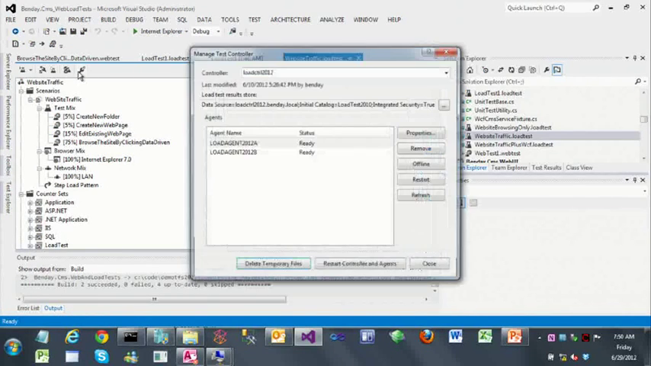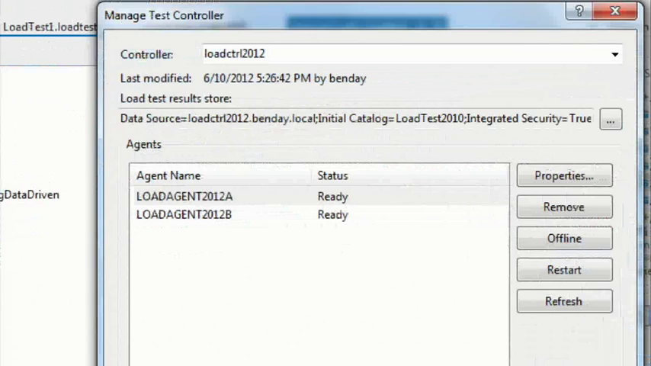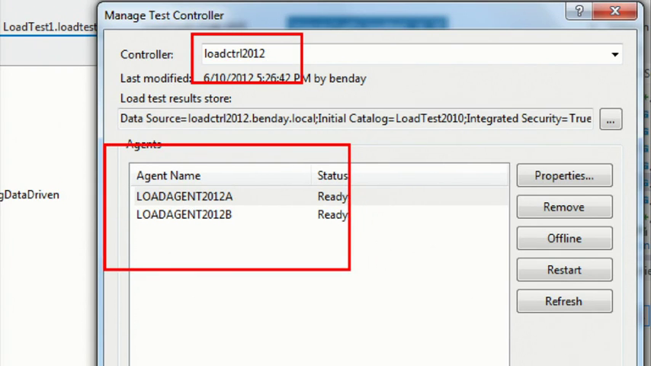So if you hit that, it's going to bring up this dialog here, Manage Test Controller, and you're going to say, what is the controller machine I'm going to connect to? Load controller 2012. And then it connects and it says, okay, well, what are the agent machines that are attached to this controller? Right here. Okay? So when you run the test, it's going to use that configuration. It's going to be able to show you what's actually going on. If we ran this, it's going to say status running test. And then we've got, right here, the location, the SQL server where the controller is going to log the results.